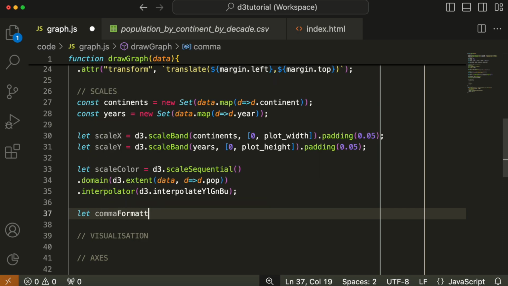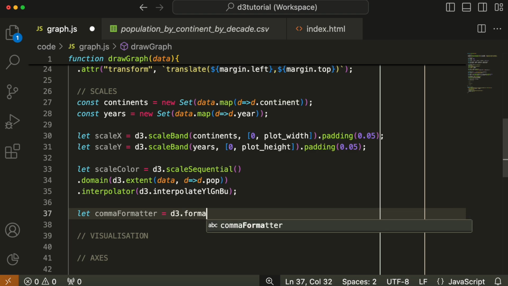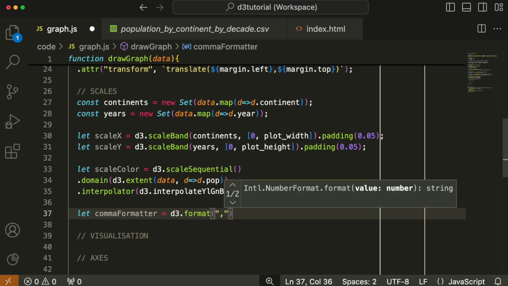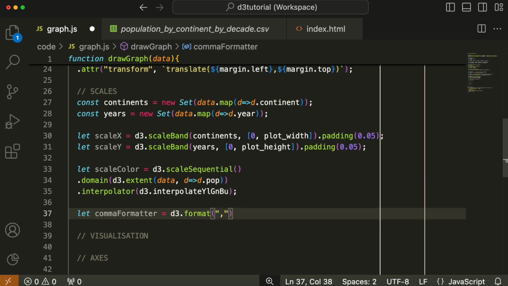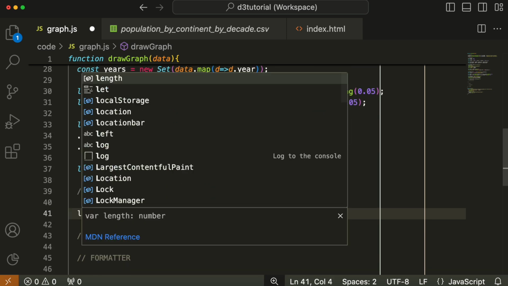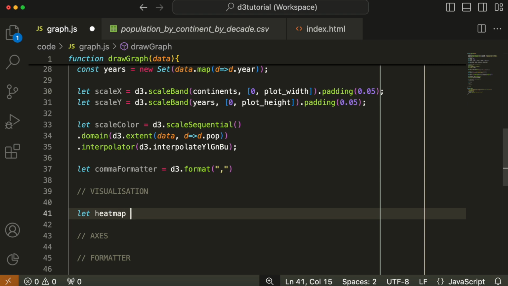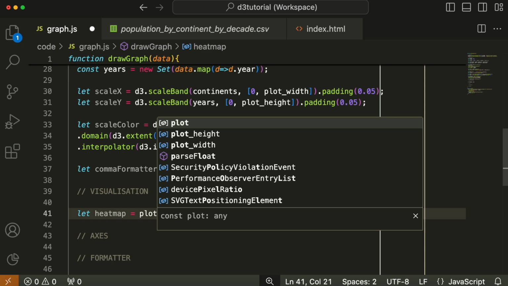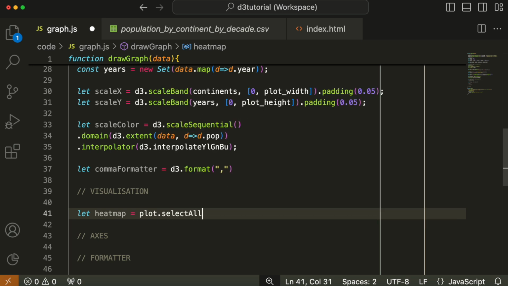And the last, it's not a scale, it's a formatter. We'll just have a D3 format function because that's going to be useful later. Okay, we're going to create the visualization now, which follows the normal routine.